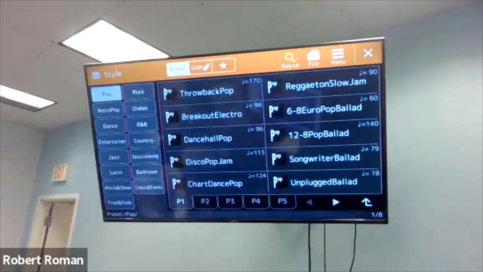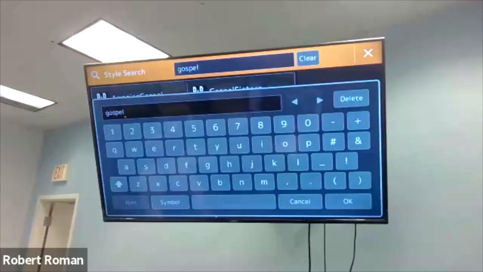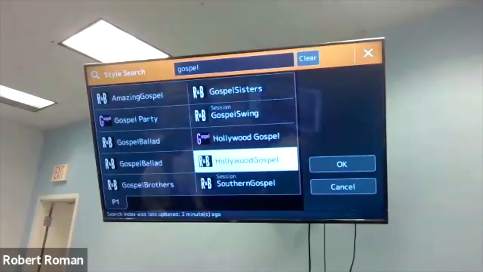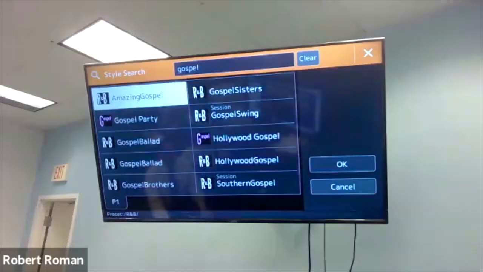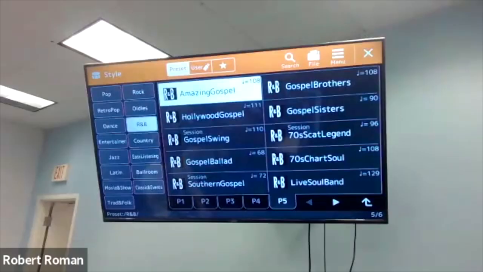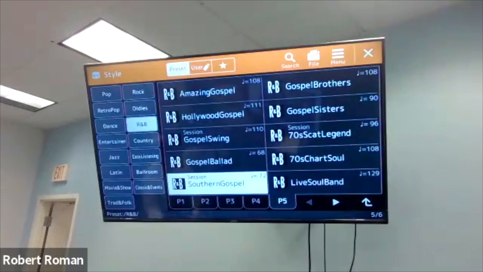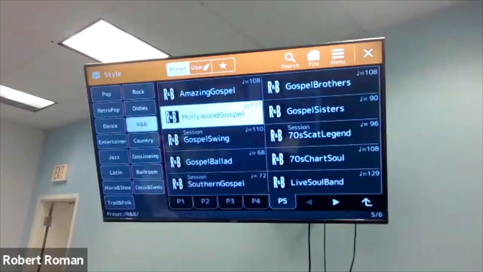So what I did is I touched the search option there, and I typed in gospel, and then I clicked OK. I didn't originally select Hollywood Gospel. I just selected one of the Gospels, and then I clicked OK, and it brought me to the page, and then I just tried a few of them out. So I found one that I thought, hey, I might have some fun with that. I went from that one to the Live Soul Band, Southern Gospel, and then I ended up on the Hollywood Gospel.